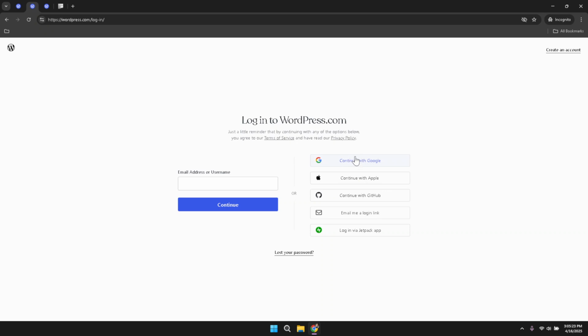When you click on Continue with Google, a list of your available accounts will be displayed. Choose the account you wish to use in order to sign into your dashboard. Make sure that the account you select is the one associated with your website to ensure a smooth transition into the content management area. With your account now active, navigate to the Posts section of your WordPress dashboard.